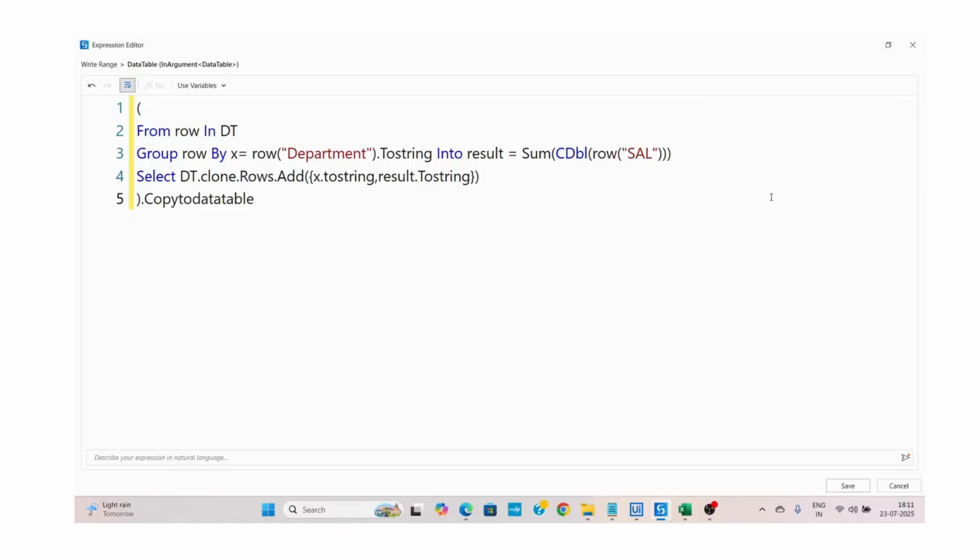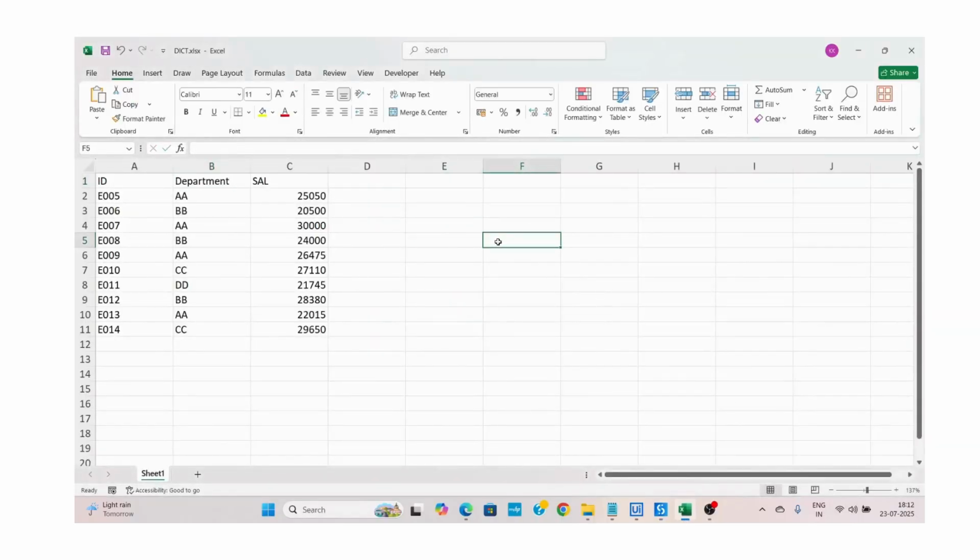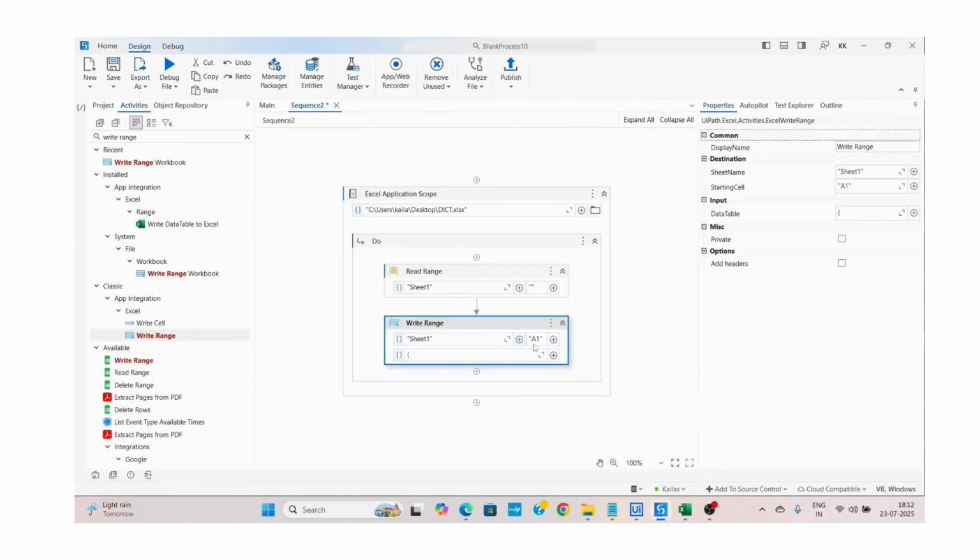My query is ready. I'm going to click on save. Now I need to write into the location. My location is this one, f5. I don't require any header, so I already disabled that. I'm going to run this.